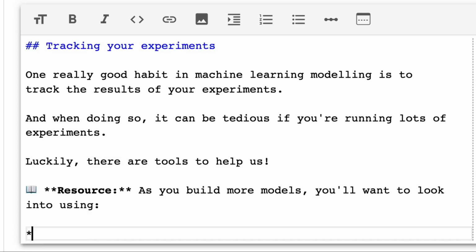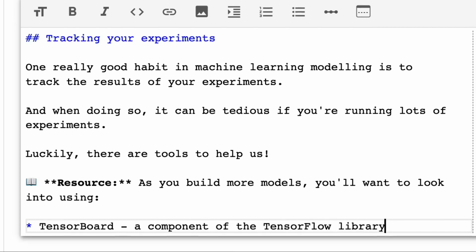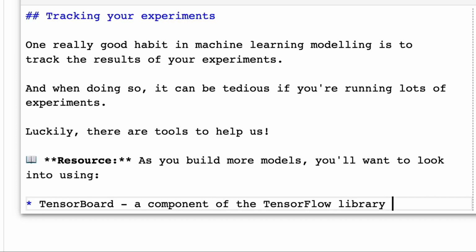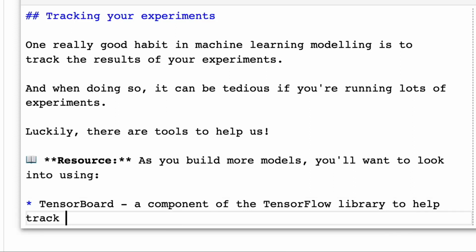One of my favorite tools built straight into TensorFlow is TensorBoard. So this is a component of the TensorFlow library. And again, I'm just introducing the names of these things now, but later on we're going to get hands-on. So TensorBoard is a component of the TensorFlow library to help track modeling experiments, a very important part of machine learning, and we'll see this one later.